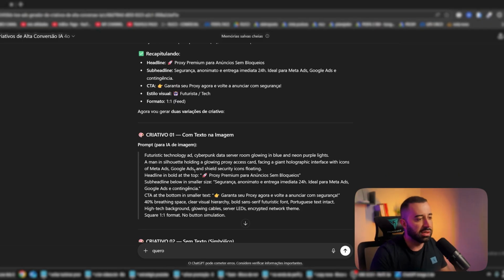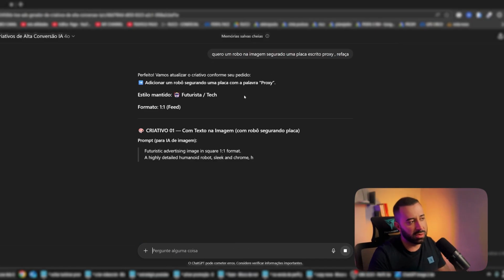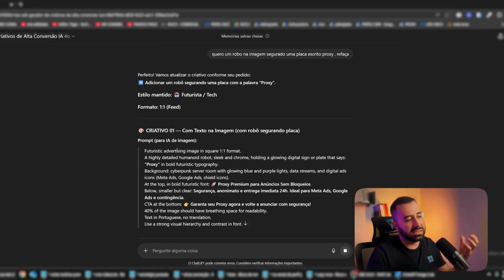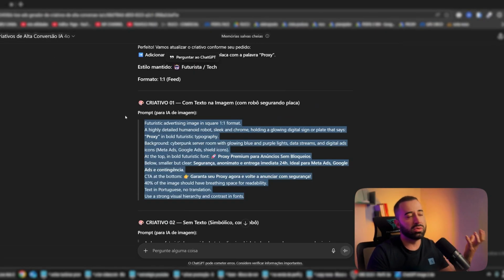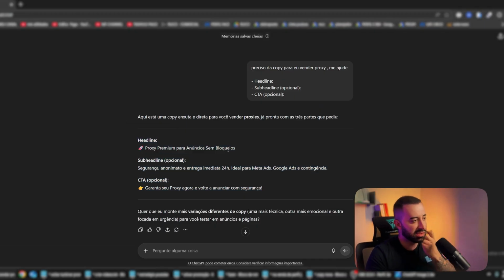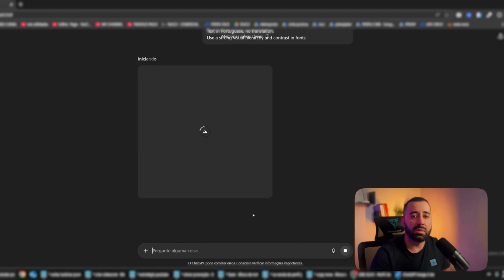So I'm going to put here, look, for it to modify the code, I want a robot in the image holding a sign that says prox, and then it will generate it. I could have left it the way it generated, but I'm going to ask here for the robot style. So this is the secret to it. Look, it brings the details here. So I copy this here and open a new chat. It can even be this one I was using to write the copy, and I'll paste it here. Look, generate the image, colon, and the code. Let's see now what image it will generate.